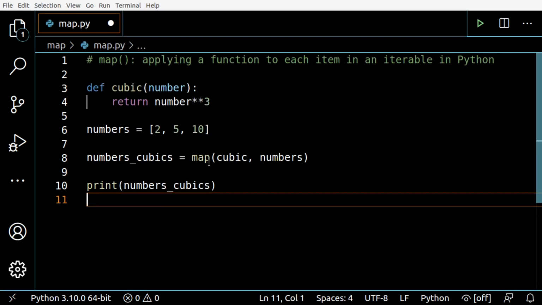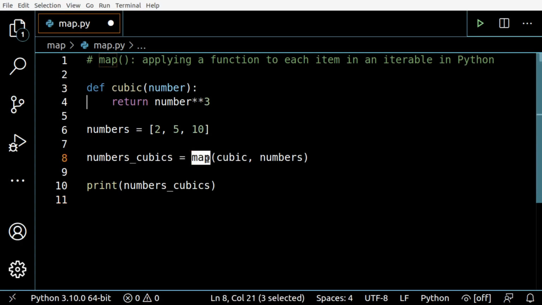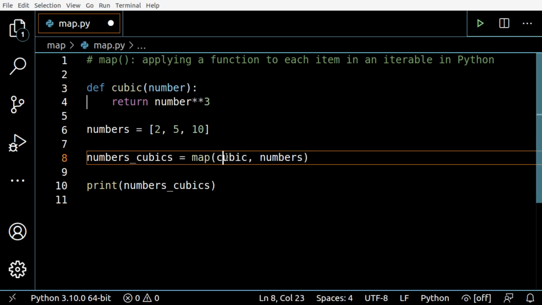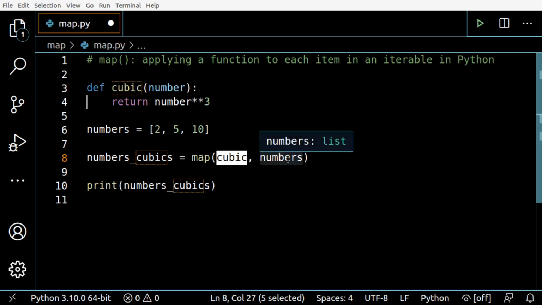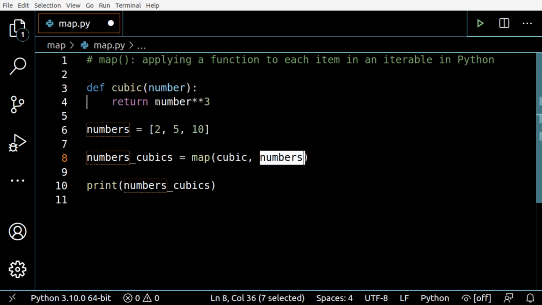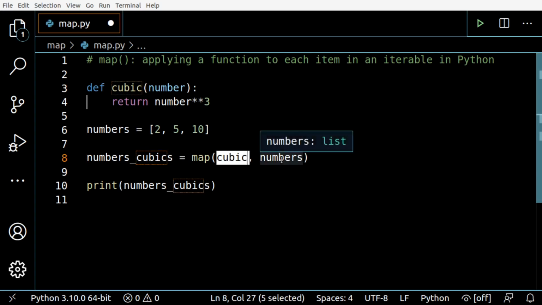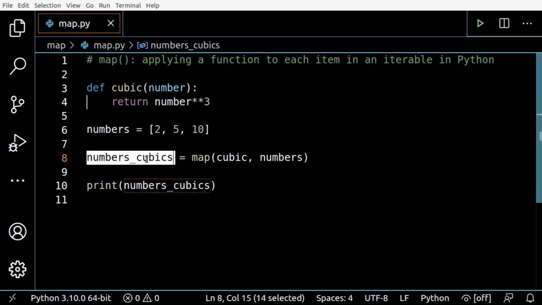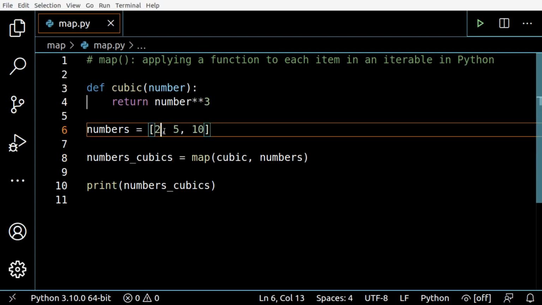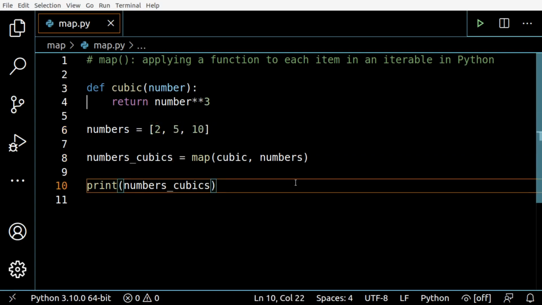So what we're going to do here is using map, the first argument is the function name, and we have here cubic is the function name, and here's the same definition here. It's the first argument, and the second one is the iterable, in this case the list. So first the function name, then the list, right? So let's test if numbers cubics has the cube of each of these items here.